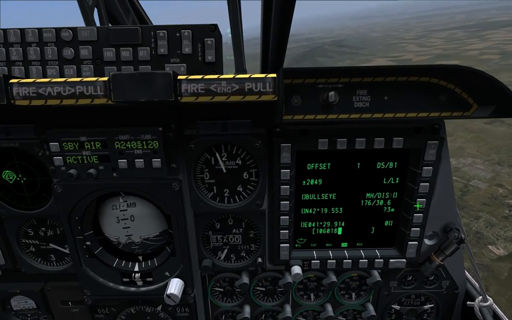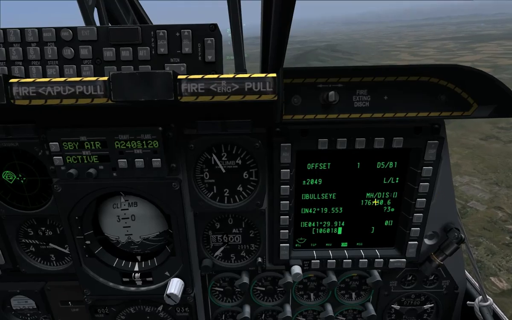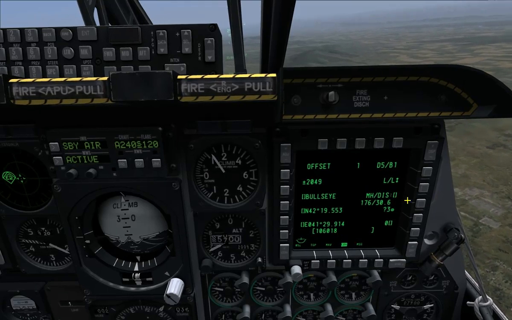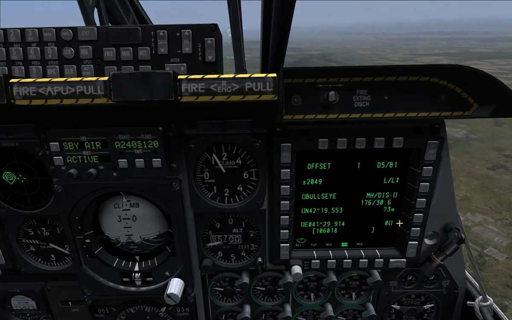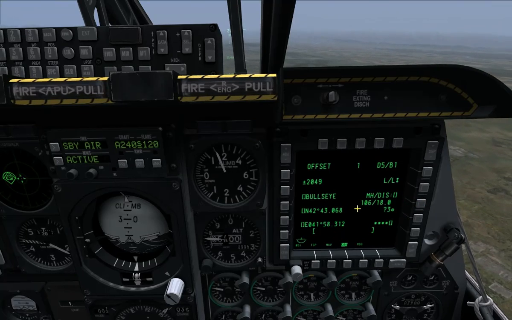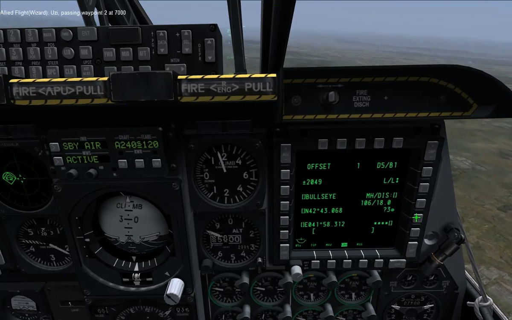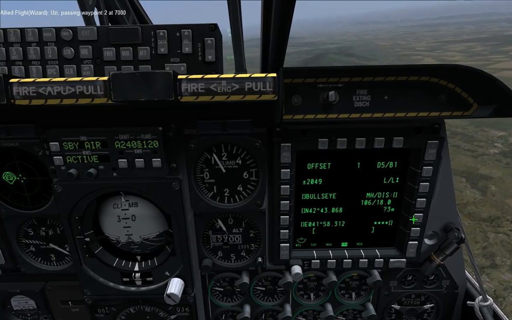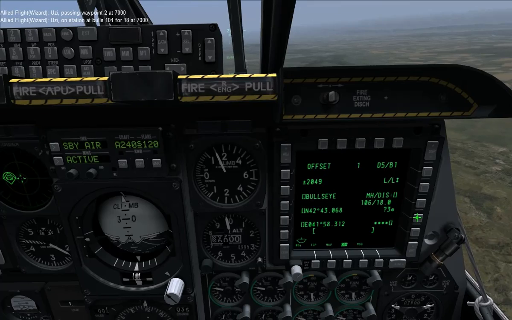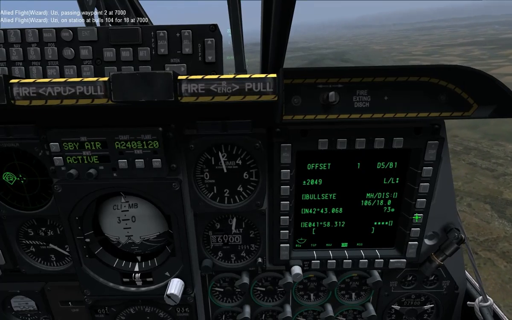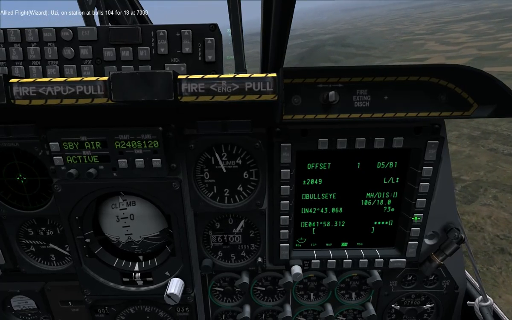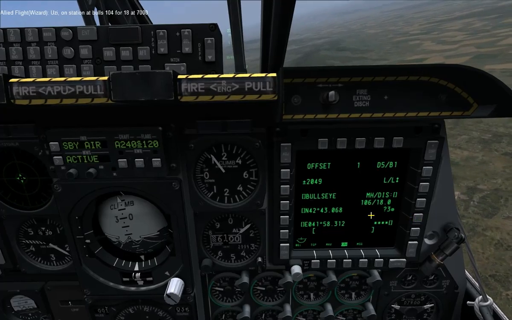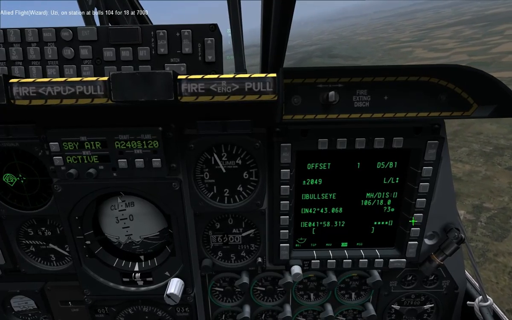And now we're going to enter that by clicking on OSB 8, which is the heading and distance option here on the offset page. And that's updated, and now we're finally going to make that a waypoint by clicking on OSB 9, and you can see it's waypoint 3.